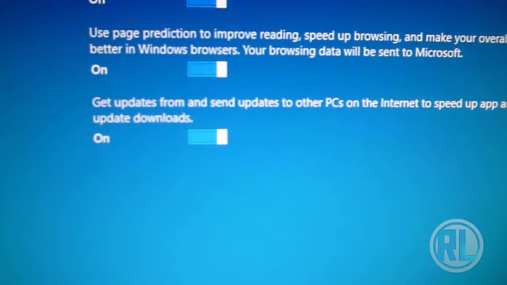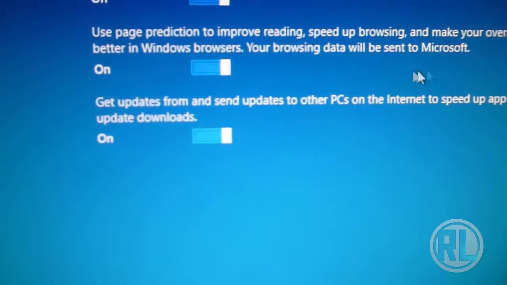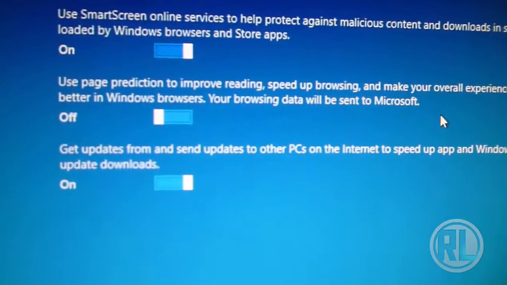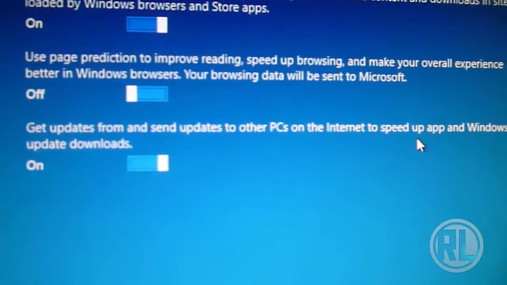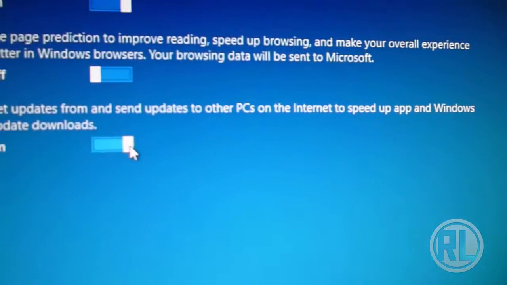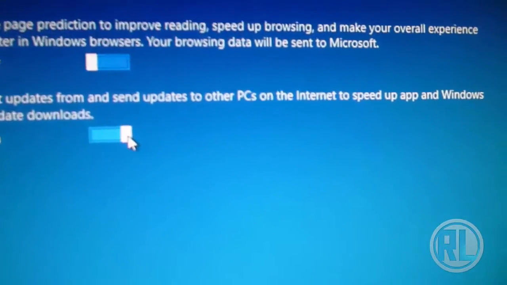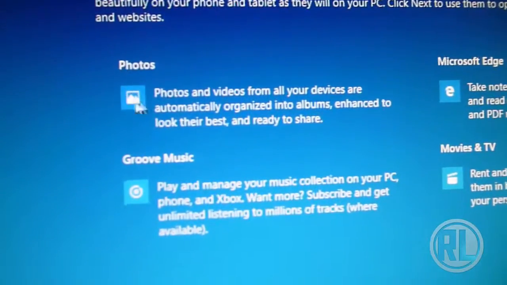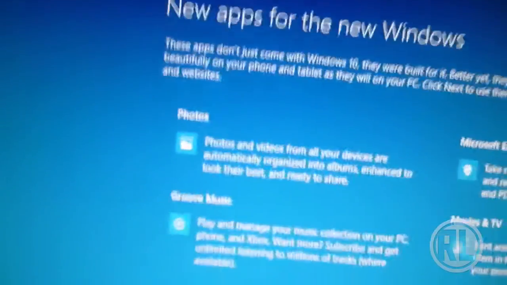So yeah, your SmartScreen is fine. You can leave that on. That's just to protect you. Predictions, browsing data: you can turn that one off, because it's obviously going to send browsing data to Microsoft. You don't want that. Get updates from and send updates to other PCs on the internet, speed up apps and Windows Update downloads. I don't really know what that means. I'll leave it on anyway. And again, it's just showing you what Windows 10 can do. And yeah, so press next.